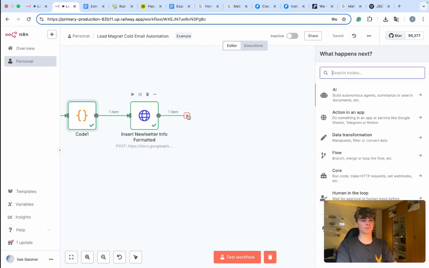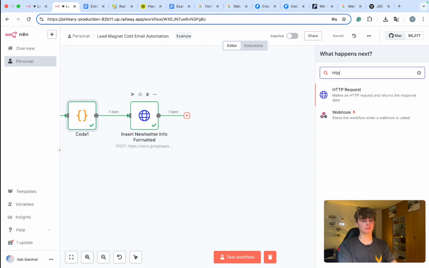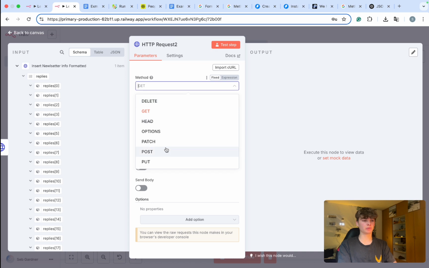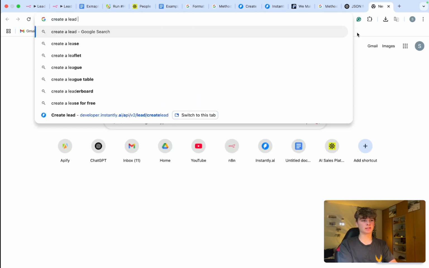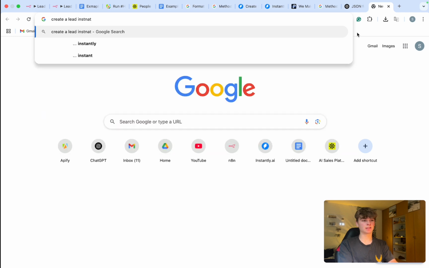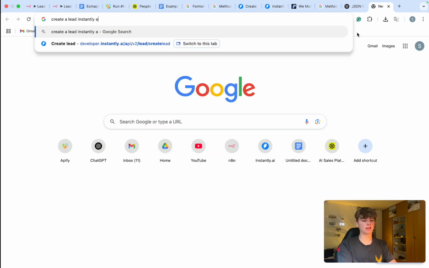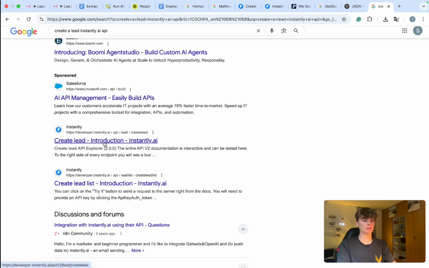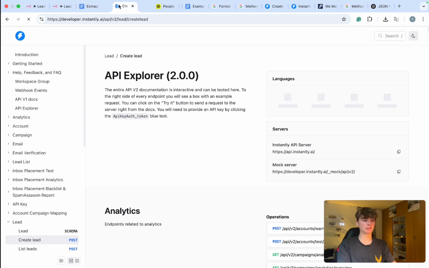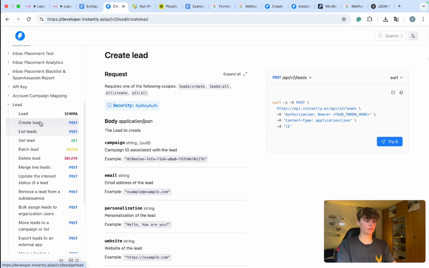But what I'm going to do now is add a lead to Instantly AI using an HTTP request. This is going to be post. And then the URL we're going to use, all we need to do is search and create a lead Instantly AI API. Create a lead introduction, Instantly AI. This looks to be what we're looking for. Cool, so create a lead.